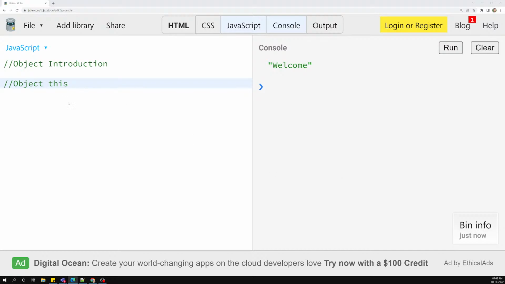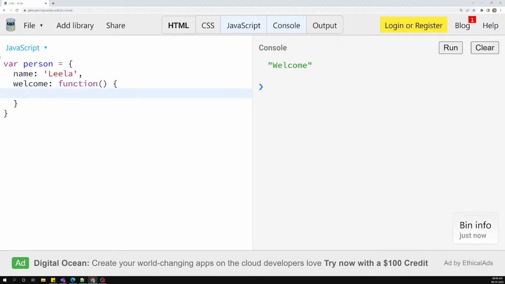Let's say that we are having an object, this keyword. It's very simple only. So we are having a person. Let's say we again go to a person. We have a name, something like Leela, and we have a welcome function. I will try to use console.log welcome Leela. So this is the object.